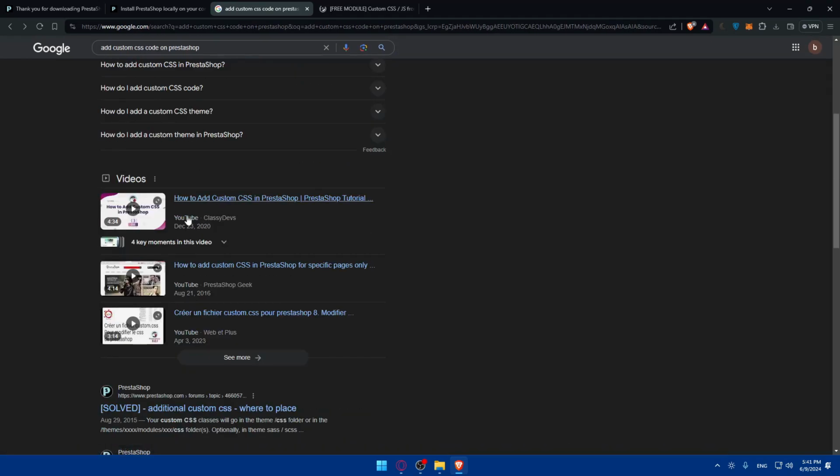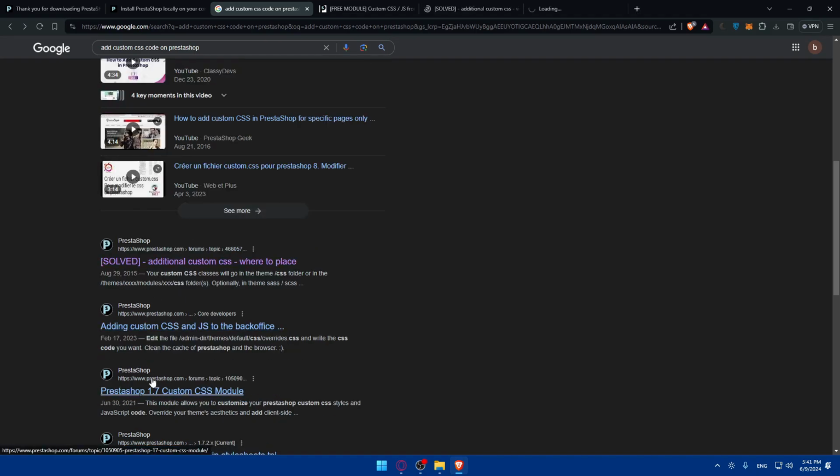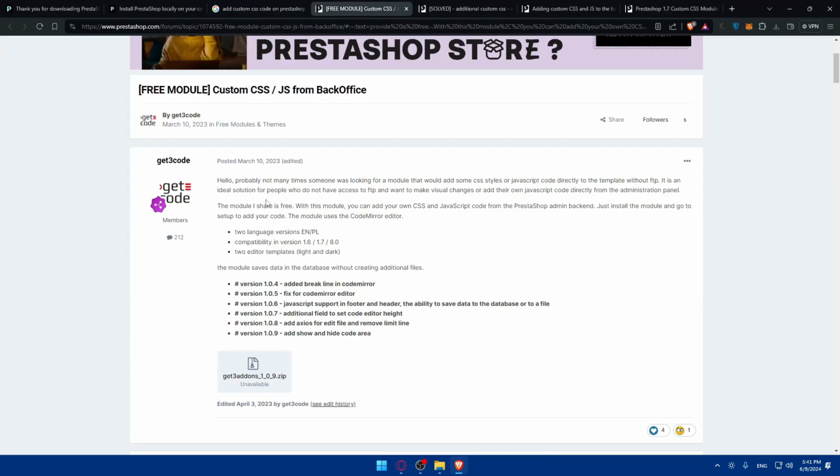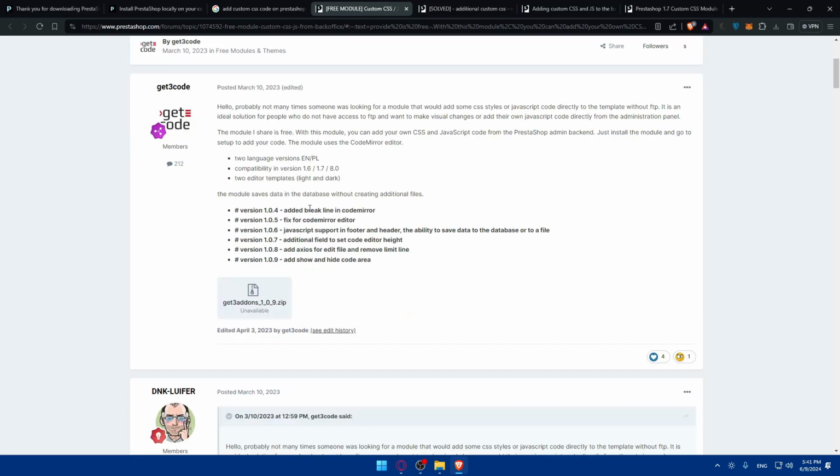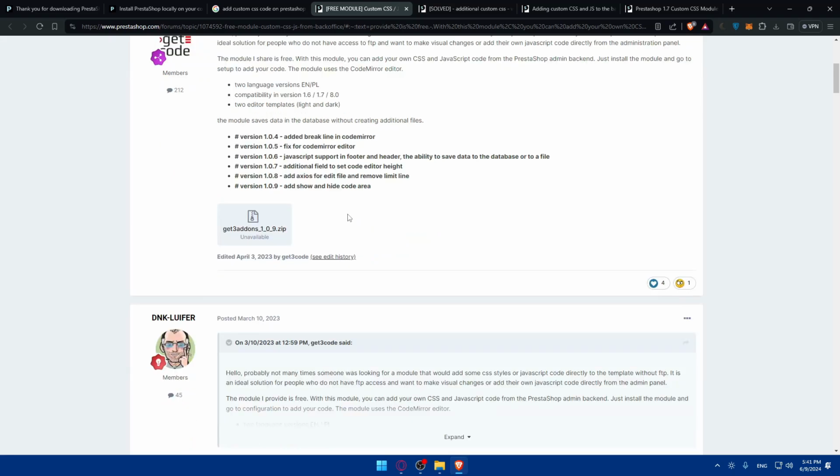You can go and access it. There are a lot of videos here, even on how to add it. As an example, there are a lot of things that you can add, even some on specific versions. Here is an example, posted in March. As you can see, the model saves data in the database without creating additional files. For example, here there are some versions to add a break line in things.